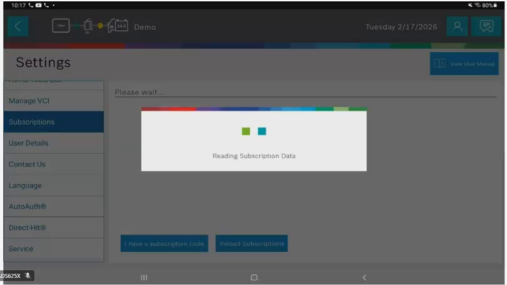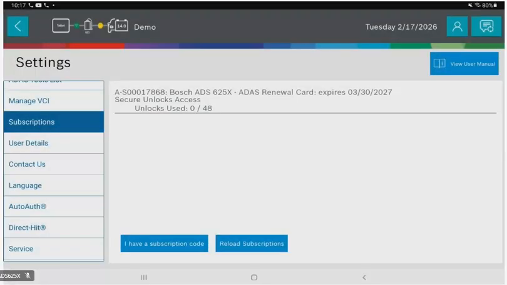Subscriptions is the next one. That just tells you when your subscription for your tool runs out. You see at the top there, it just tells me that mine runs out in March of 27. User details is the next one down. I'm not going to click that one because it takes a second to find the user information. It goes out to our server and does some spinning around, and what it's telling you is just who this tool is registered to.